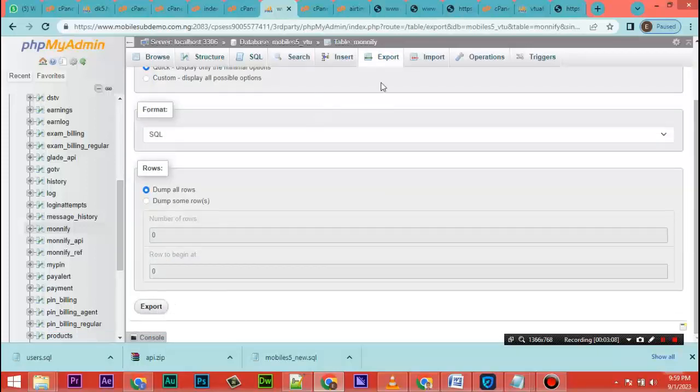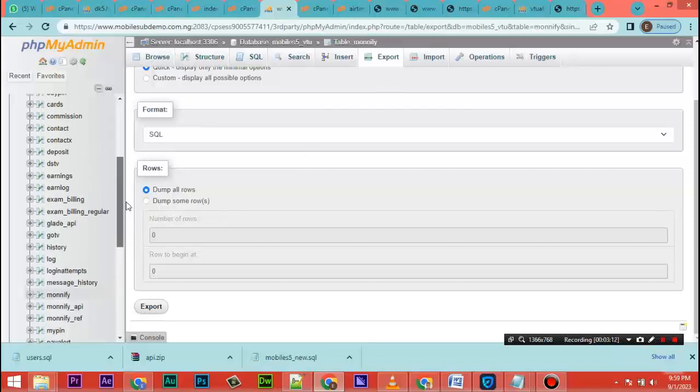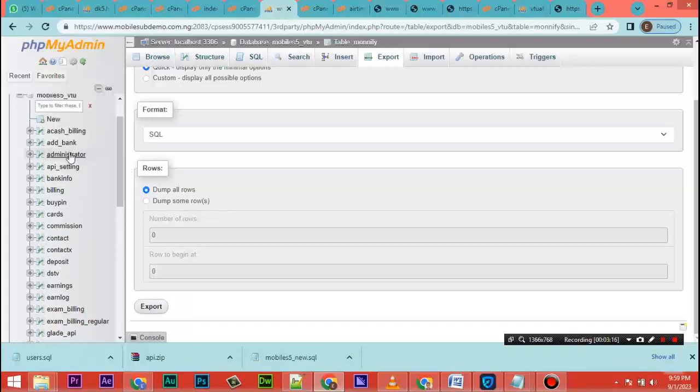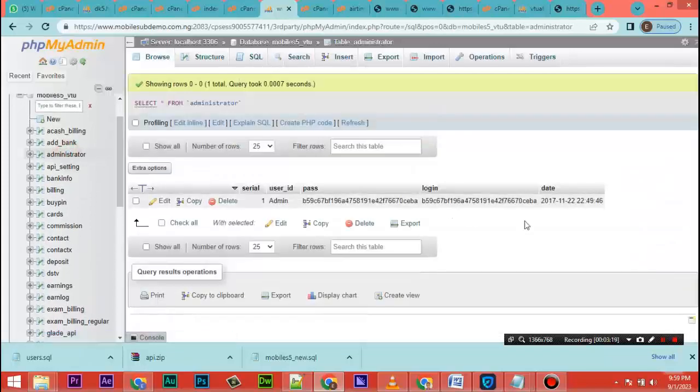If you need it, another thing I need from the database is maybe the admin login, so that you still use your default login to log in. But that is not the issue.